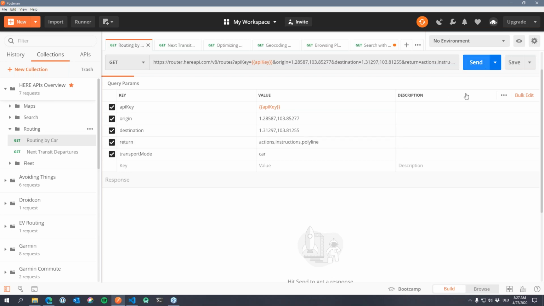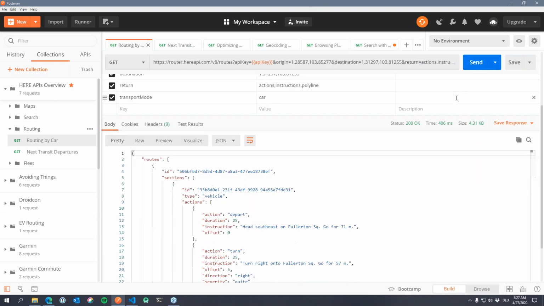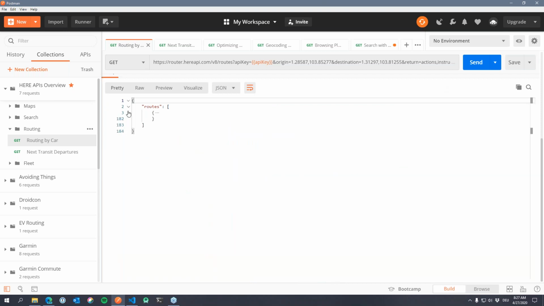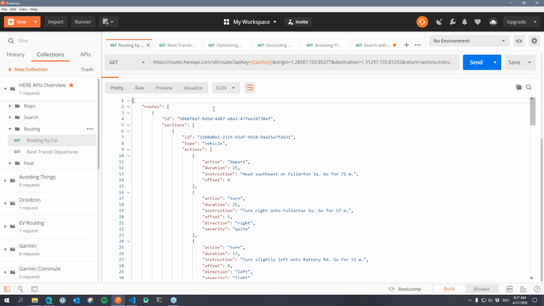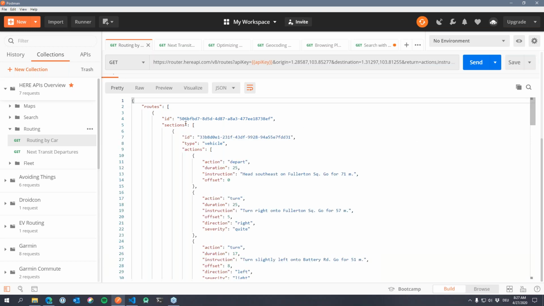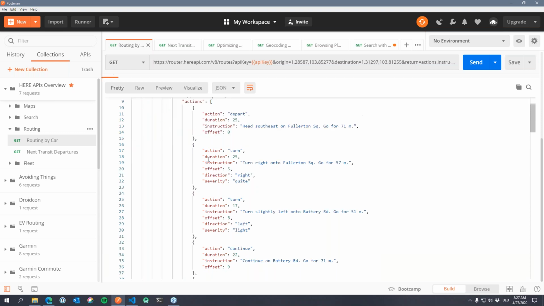I'll just fire this off, and you'll get a list of routes. In this case, there's only one because we only asked for one. And then you'll see you get a list of sections here. Again, because we only have two waypoints, there's only one section. And in that section, you're getting information about it. This section is driven by vehicle, which makes sense. We want to do the whole thing by car.